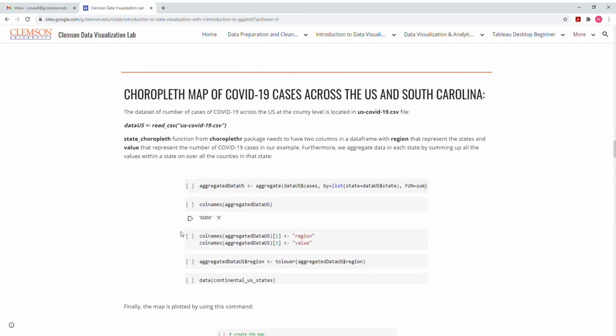Choropleth map of COVID-19 cases across the US and South Carolina. The dataset of the number of cases of COVID-19 across the US at the county level is located in the US COVID-19.csv file. So we read that file again with the read_csv function from our library. The state choropleth function from the choroplethr R package needs a data frame with two columns: region, which represents the states, and value, which represents the number of COVID-19 cases in our example.